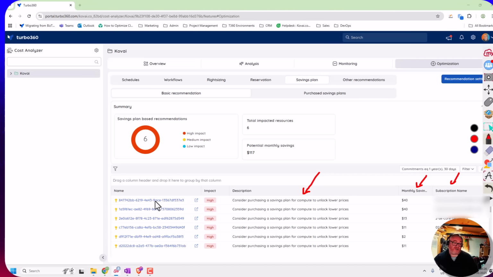And then I've got links over here out to the recommendations. If I want to go to the Azure portal, I can click this little link down here if I want to go digging in Azure as well. So that's the first thing, to be able to give you this visibility of where savings plans might help you.